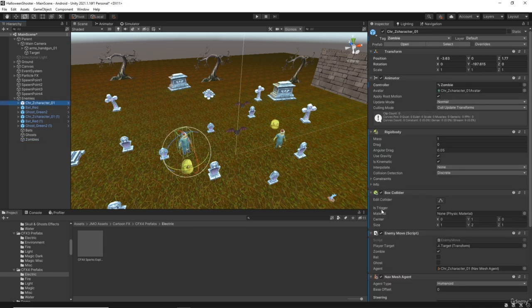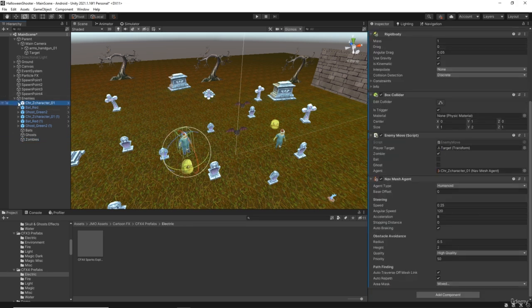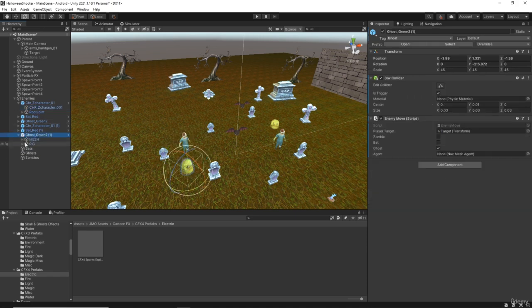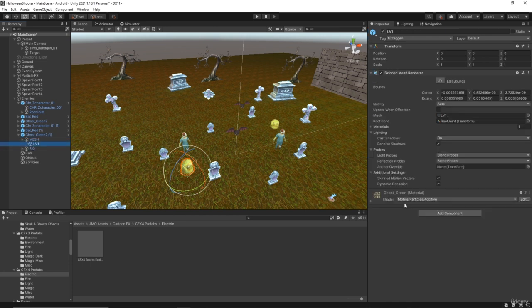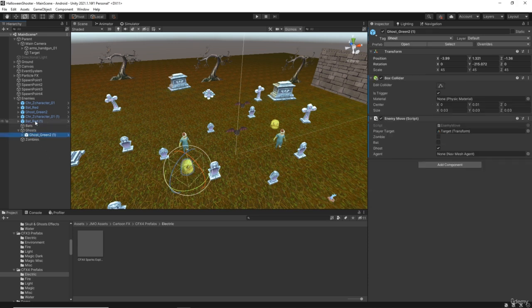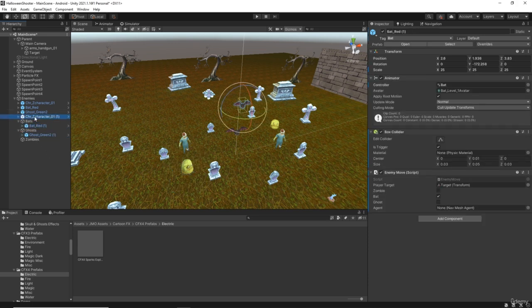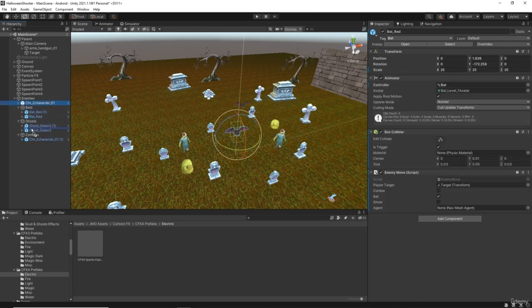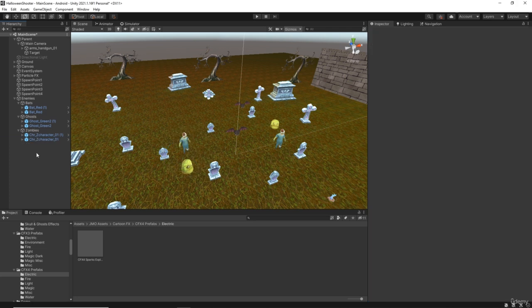I mean, the zombie character is using the same shader as the bat, to be honest. It's the mobile unlit, but I know the ghost is using a very different shader, so that one's using the mobile particles additive. So as long as they're in sequence, it just frees up performance for your processor and your graphics card. So ghosts go onto ghosts, bats onto bats, zombies onto zombies. There we go. Alright, that's a lot better.